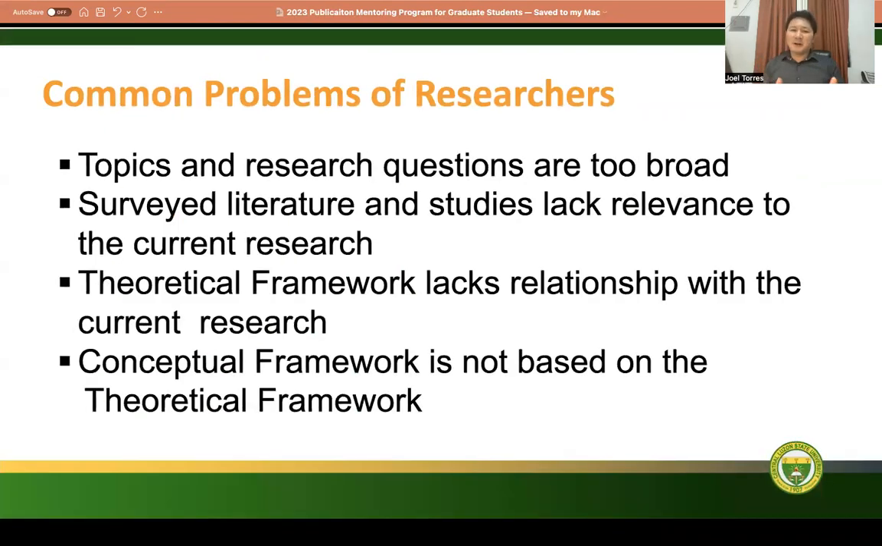So what are the common problems of researchers? One is that, and these are the things that you should be avoiding when you are to publish your work.